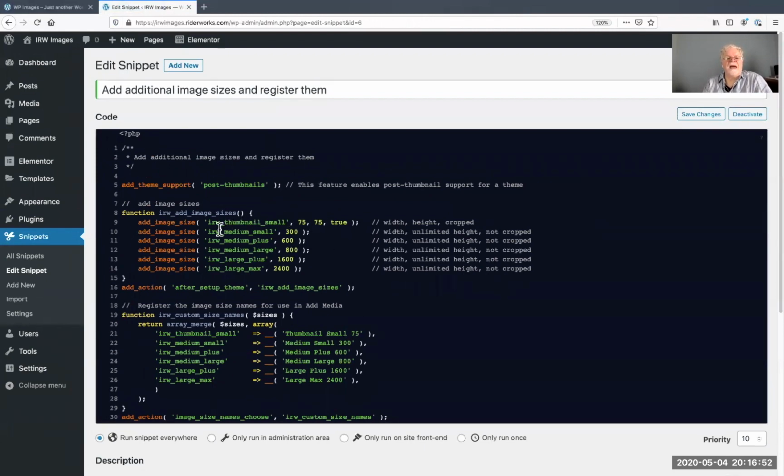So I'm adding additional image sizes. I'm adding that 300 back. I'm adding a 600, an 800, a 1600, a 2400 image. These are my settings. These are the images that I want. And then I'm registering these images, giving them a name down here.